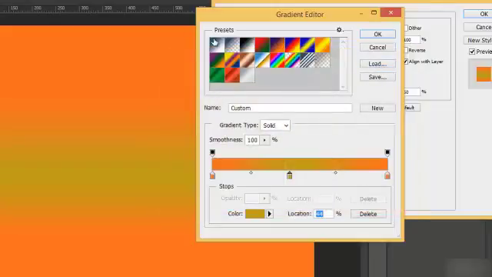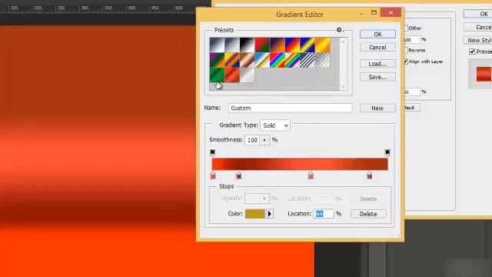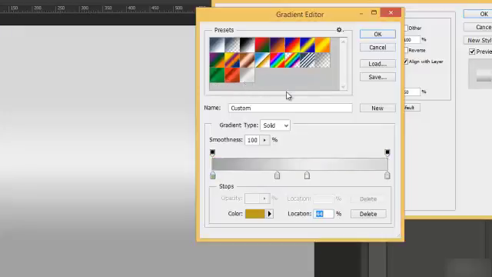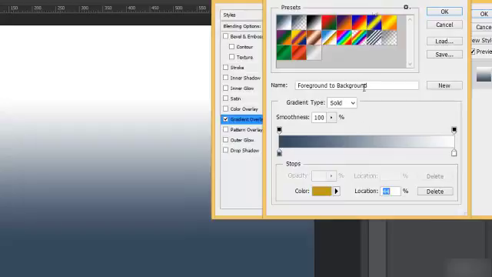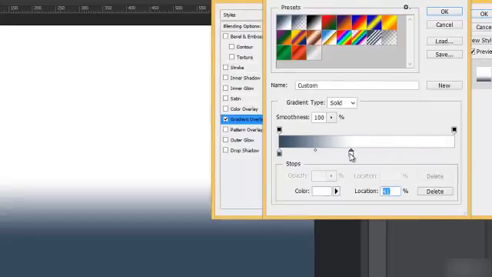Okay, here is the preset, which have some default gradients and also some gradients which you have created and saved. These are my saved gradients. Okay, let's see how you can create our own gradient. So let's choose one. Okay, now we'll edit. We will drag it here.